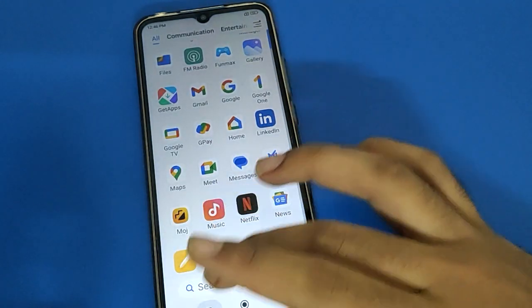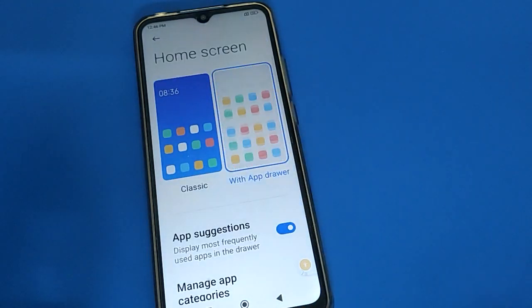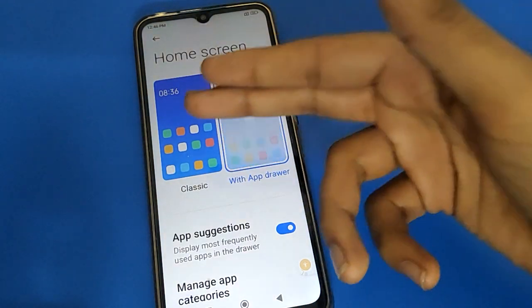So like that friends, you can use home screen shortcut setting, and you can use Redmi Mobile app drawer mode setting and classic mode setting.